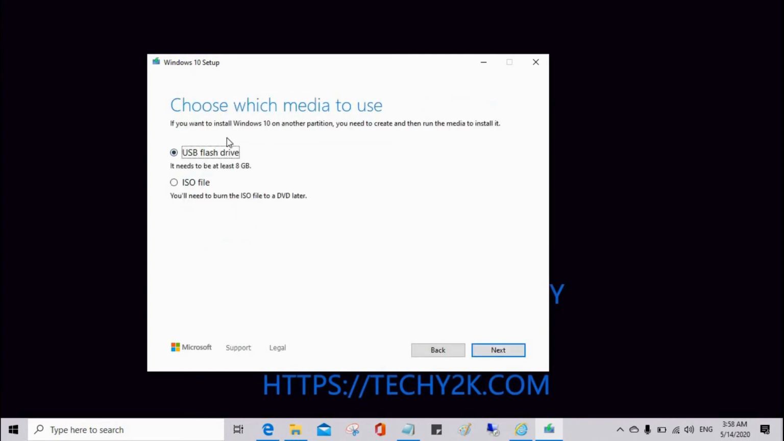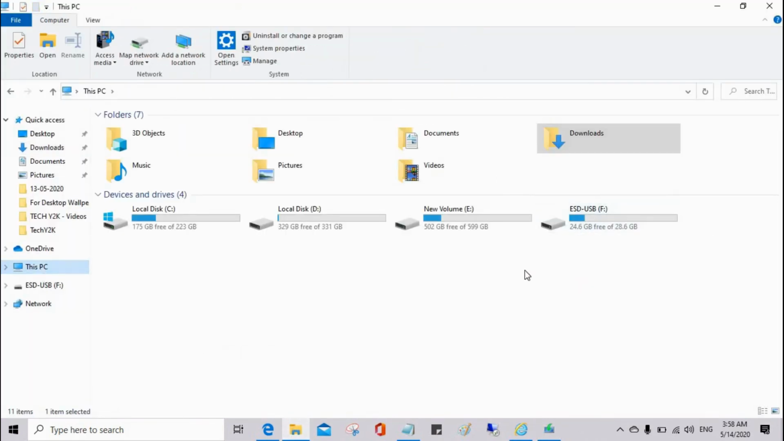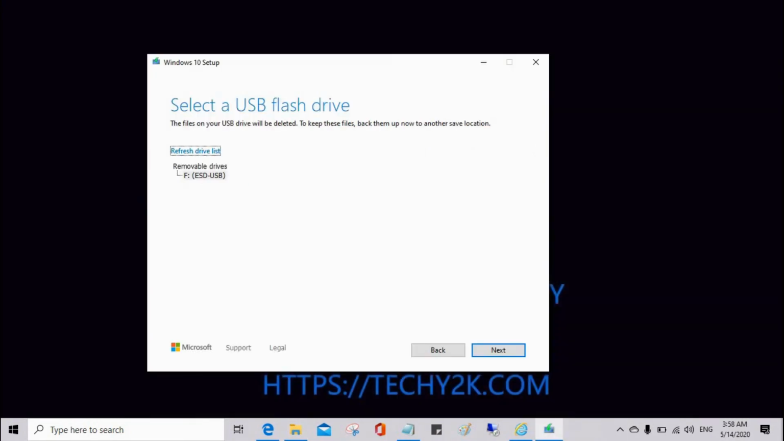Okay, now you have to choose which media to use. In my scenario I am going to use pen drive, USB flash drive. I'm going to select this one, USB flash drive. Then I'm going to click next. Okay, in this area you can select what is the drive letter related to your USB flash drive. In my flash drive, my drive letter is F. You can see now it's automatically selected F drive, and I'm going to select it. Then I have to click next.